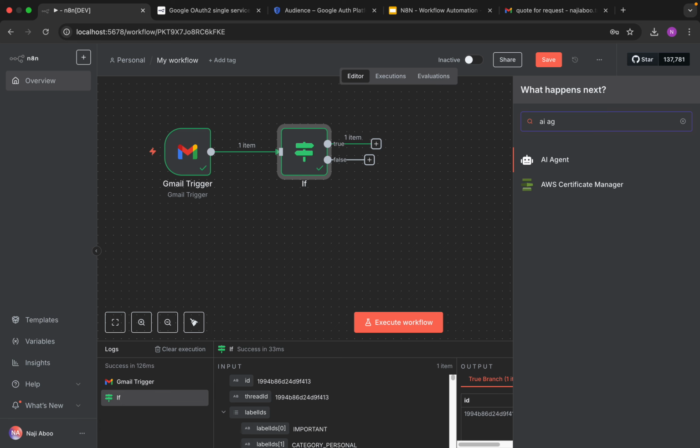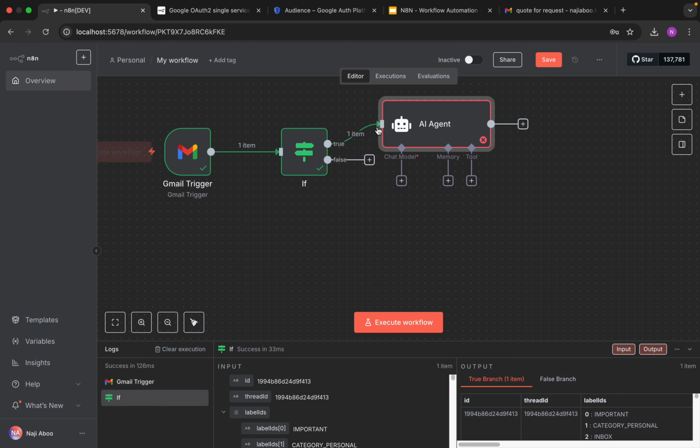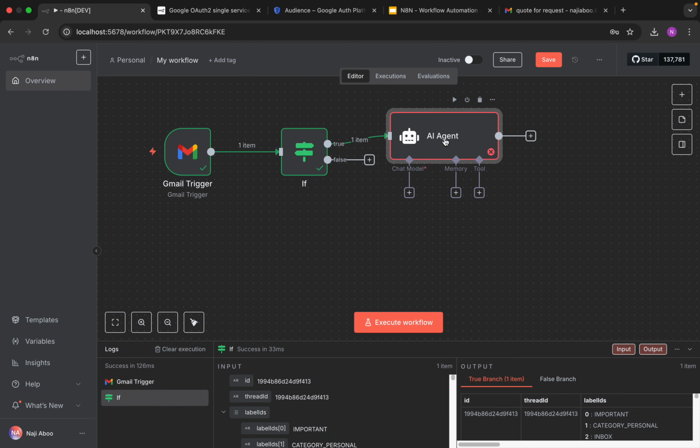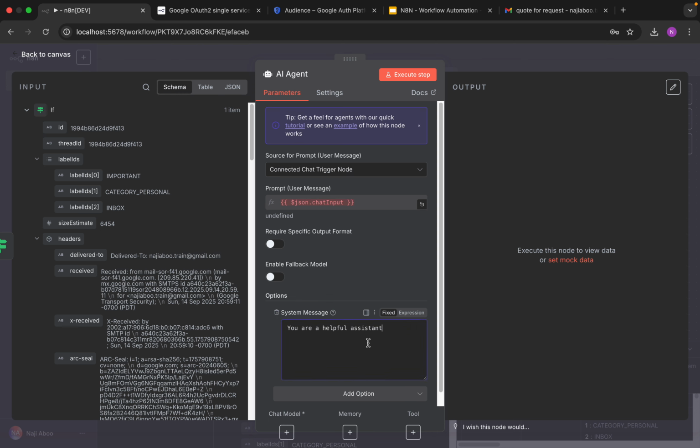Now the next step is, let me add an AI agent. Let's connect this. Now here let me click on this AI agent. Let's add a prompt, an email prompt. So here I'm saying, you are a helpful code agent. Your job is to send a code based on the request. Below is the inventory details.